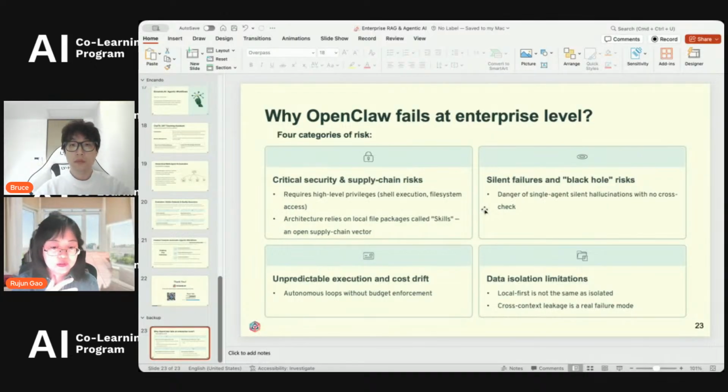And also there's a budget consideration. If we're unsure about every input and output within one agent, we cannot do very good budget control, like how many tokens we use. So that is a big business decision: we cannot trust OpenClaw at this stage.